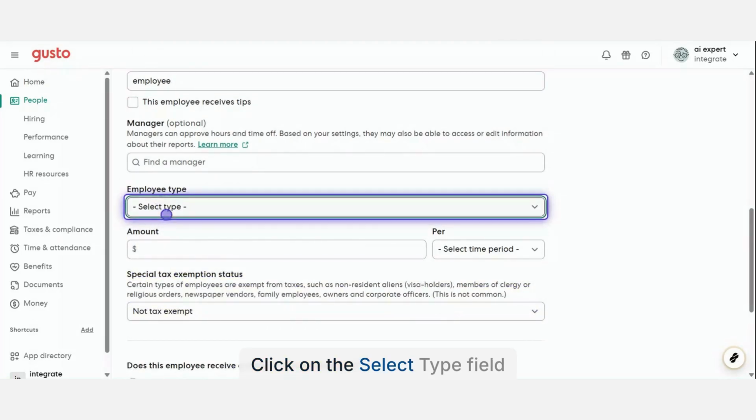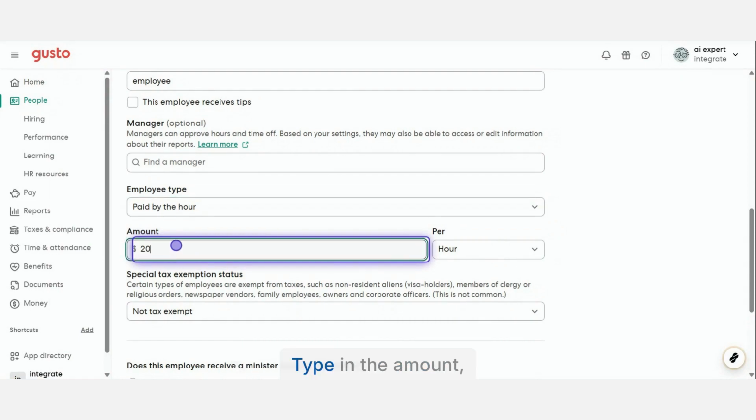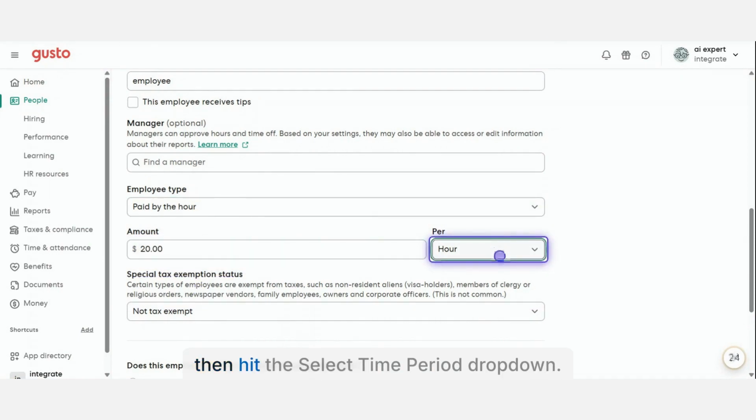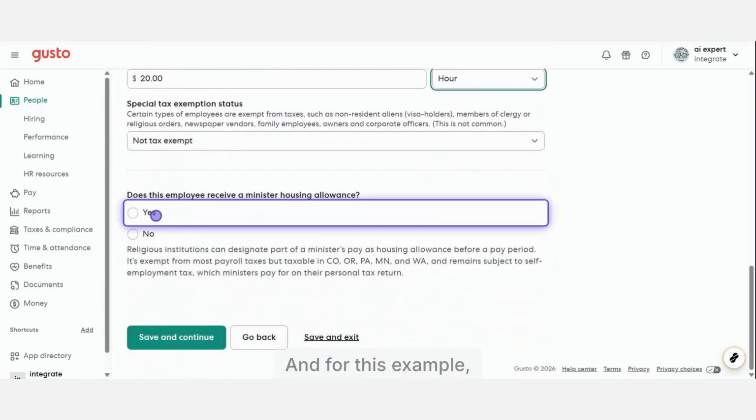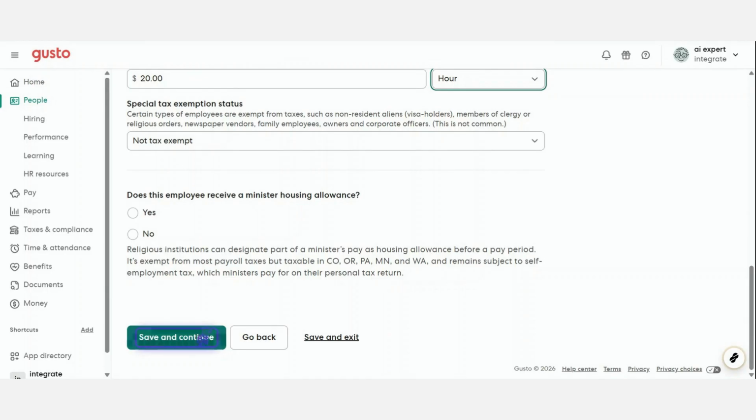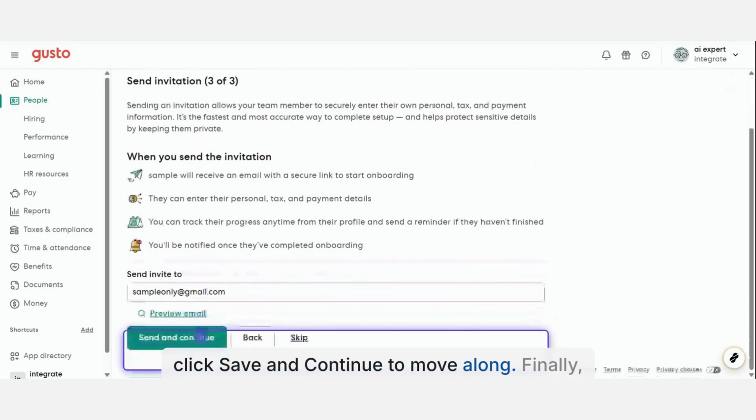Click on the Select Type field to pick what kind of pay this is. Type in the amount. Then hit the Select Time Period dropdown, and for this example, click Hour. Once everything looks good, click Save and Continue to move along.